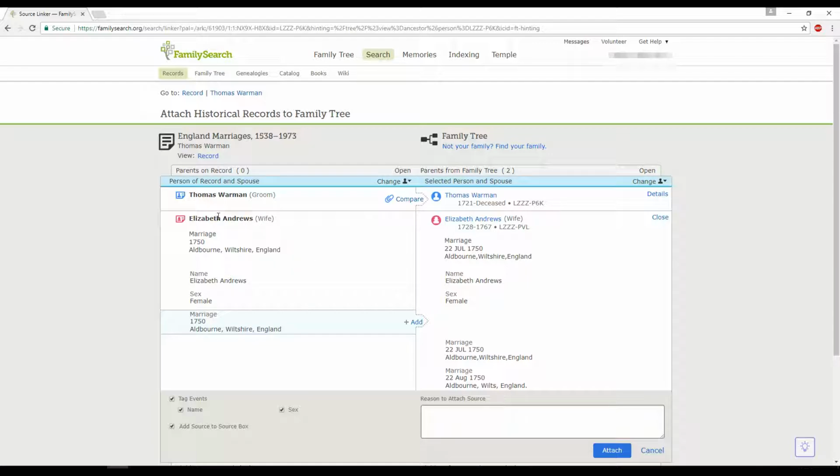So we have Elizabeth and her maiden name Andrews. We have, once again on our tree, Elizabeth and her maiden name Andrews. The source says her marriage was in 1750 in England. We actually have July 22nd, 1750 in England.